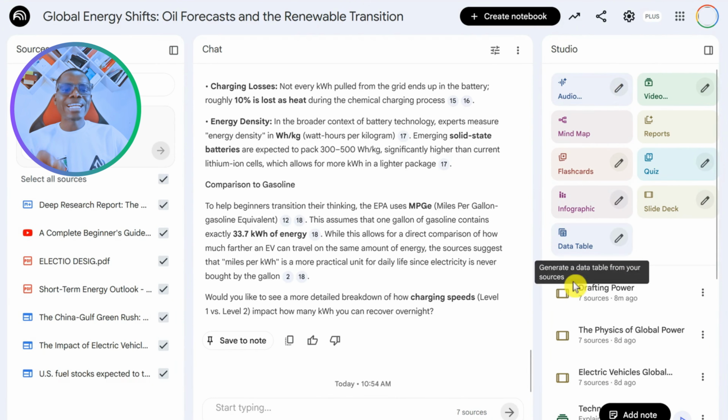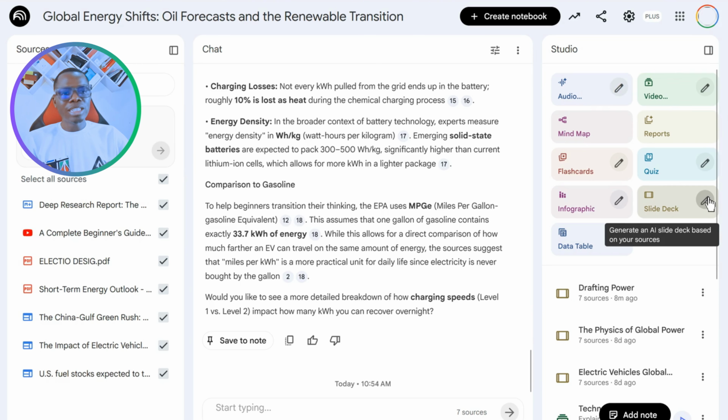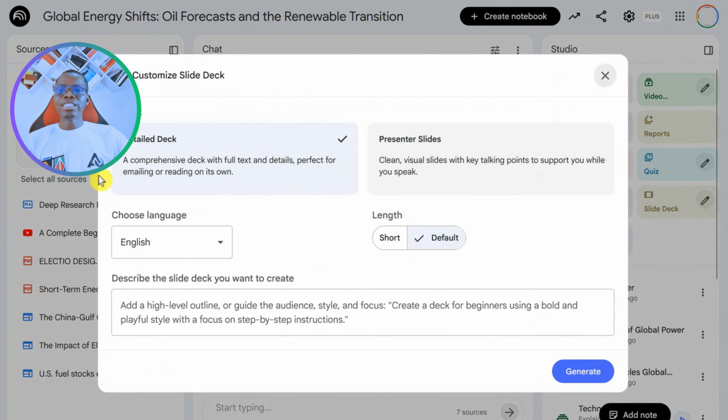But if you want to get the best out of it, you will click on this pencil icon, and this will allow you to customize your slide deck. When you click on the pencil, you've got the detailed deck here and of course the presenter slides. If you want something comprehensive with a lot of text and of course the images and illustrations and all that, you want your slide to be slightly busy, you can go ahead and choose the detailed deck here.